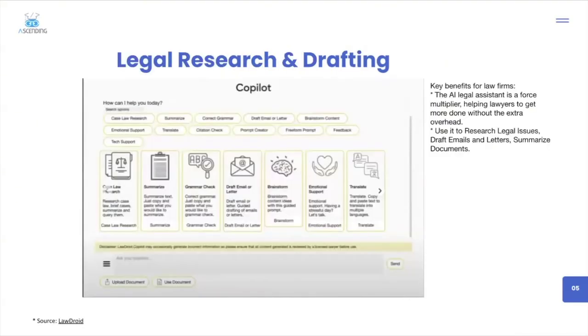So the next product has a very similar concept, right? You basically have a Copilot product with a chat interface, and that chatbot, whatever you want to call it, knows a lot about you, your client and your company through reading the company documents that you upload. So in this product, which is called Law Droid, it helps lawyers to draft case law, do case law research, summarize legal documents and draft emails to their clients.